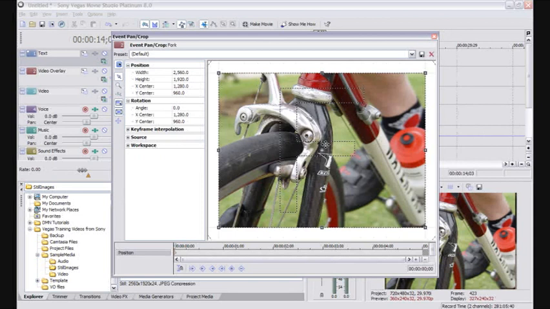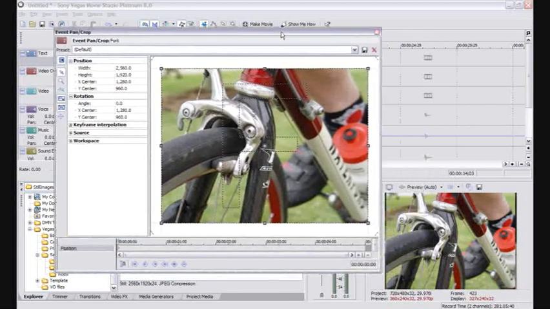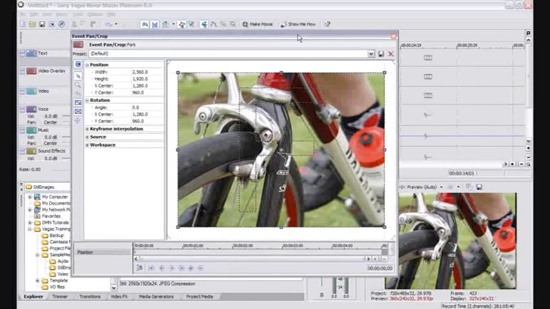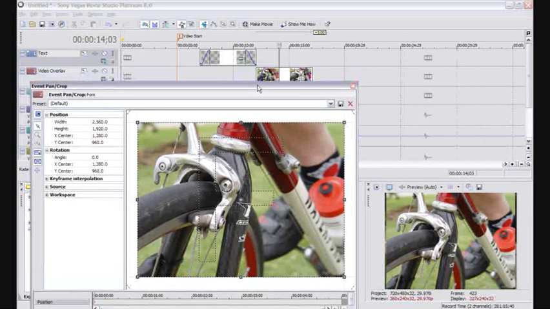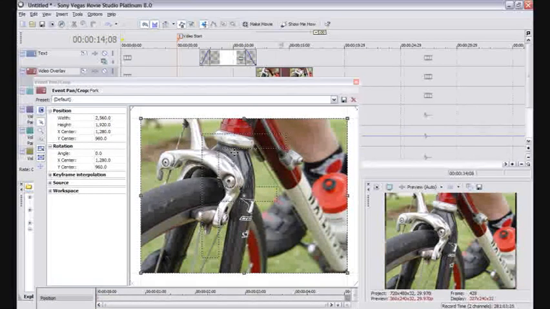If you need to, move the Event Pan Crop window out of the way so you can see both the timeline and the video preview window. Click the still image event so that you see it fully in the video preview window. Notice how the dimensions of this image differ from the dimensions of DV video, and therefore you see edges of the video below showing through.